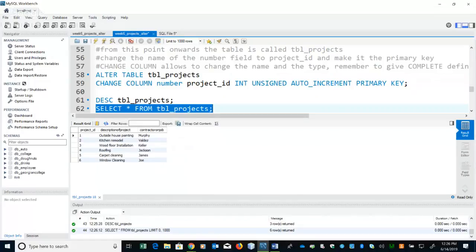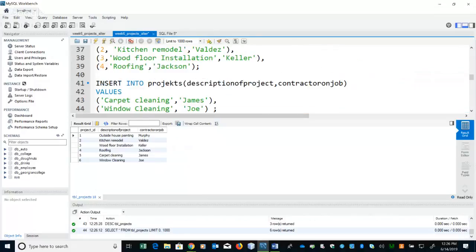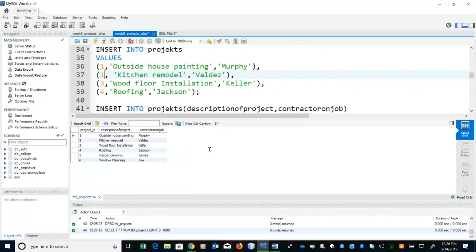There. Notice what it has done. 1, 2, 3, 4 were already present. It started with 5, 6, and so on and so on. Now it looks like a primary. I've taken care of that. Let's see what happens if there were 2 projects with 1, which I could have done. Let's see what happens.